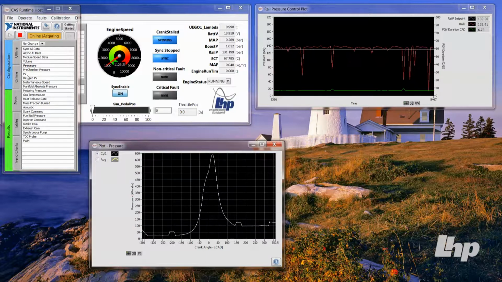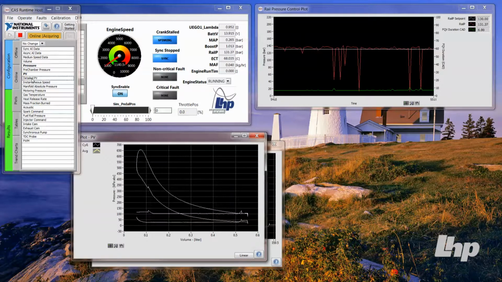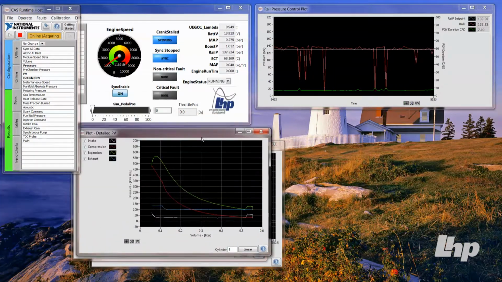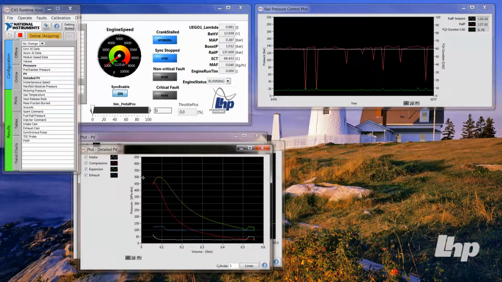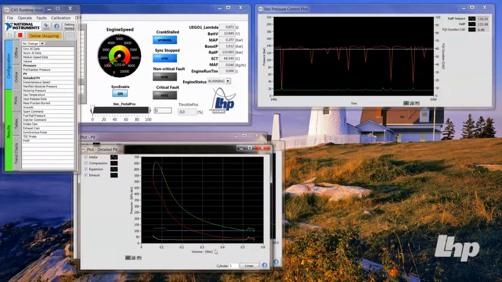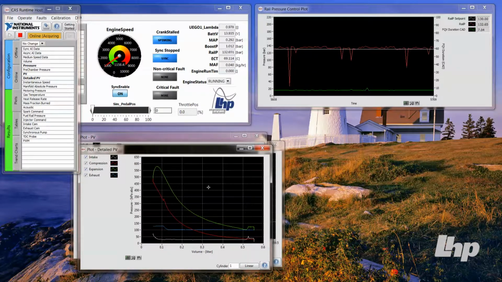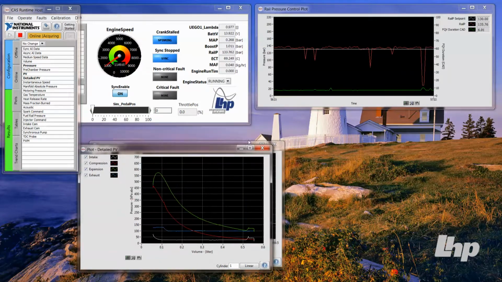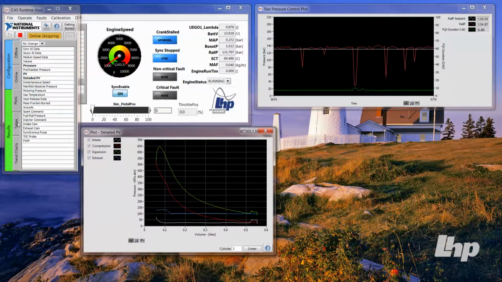We also have the ability to look at both a PV diagram and a detailed PV diagram, which is kind of nice, especially for teaching, because it shows you the 4 different strokes of the 4-stroke engine. There's the intake stroke in white, the compression in red, the expansion in green, and then the exhaust in blue. I'm going to minimize some of these other plots for the time being and move them into the background.